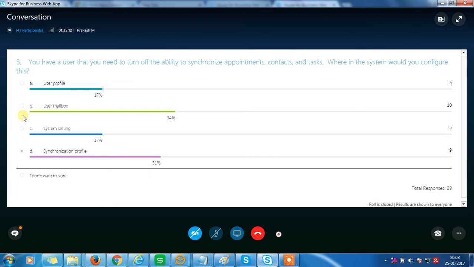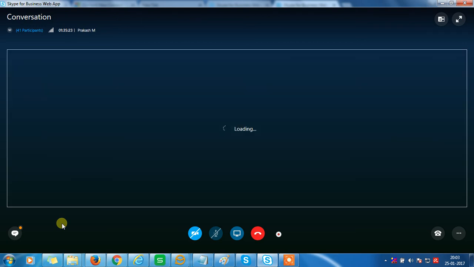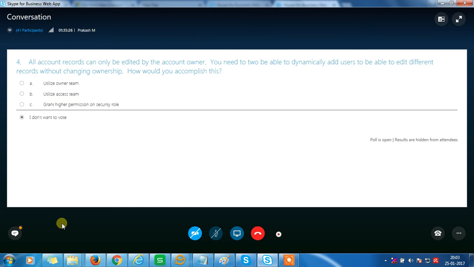All right, so our next item, again, if you know the answer, just click on the screen, please. It'll take in your answer that way. Number 4: all of your account records can only be edited by the account owner. You need to be able to dynamically add users to be able to edit different records without changing the ownership. How do you accomplish this?